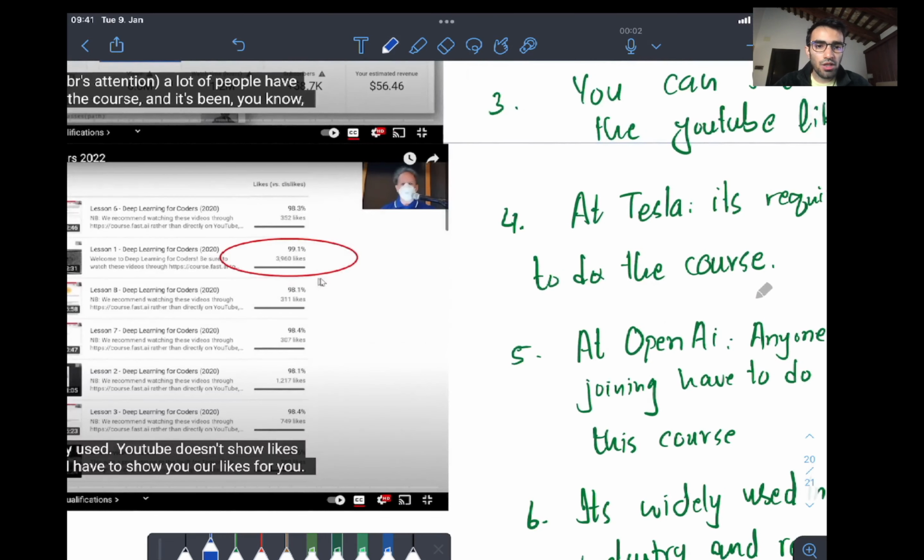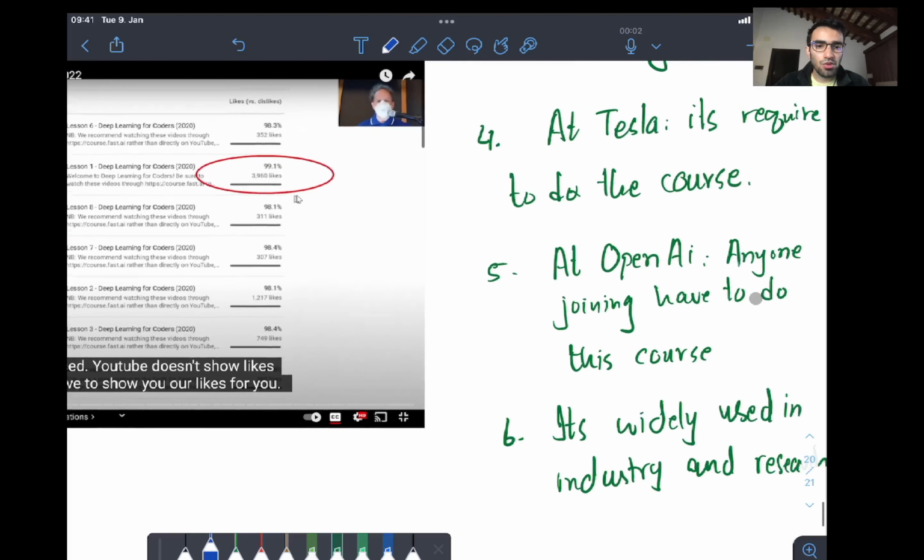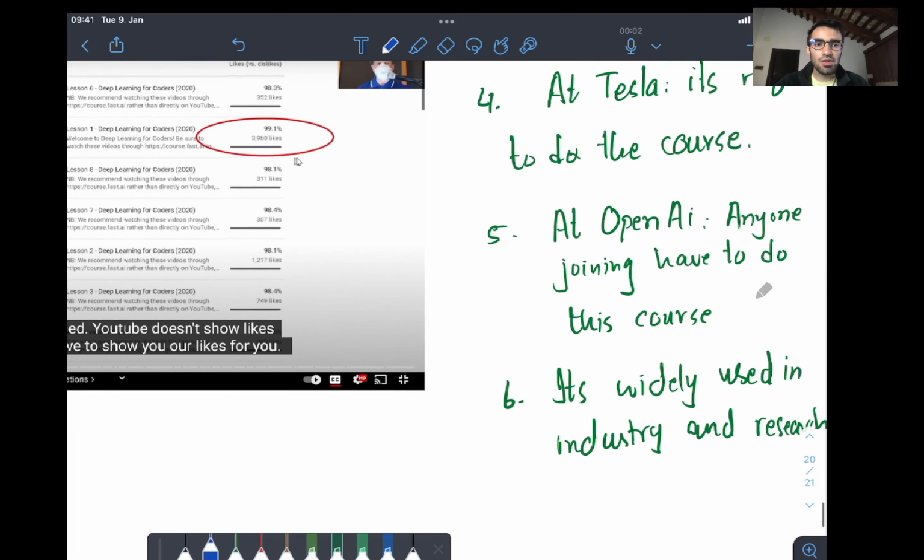And at OpenAI, anyone who is joining has to do this course, and it is widely used in industry and research. Also, I have published a research article, and I used the deep learning techniques, the optimization techniques and the model training techniques from Fastai.